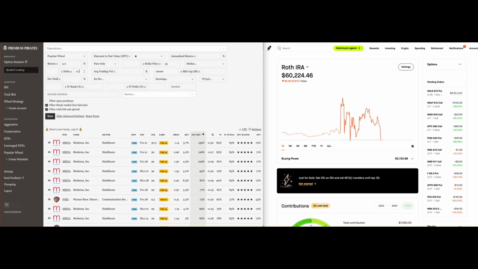All right, so I looked at the delta of 0.3 as my max. If you're not familiar with delta and how it works, it's a whole other conversation. But essentially it's saying that there's a 70% chance that this options contract expires worthless, which is good because I'm on the short side of the contract.